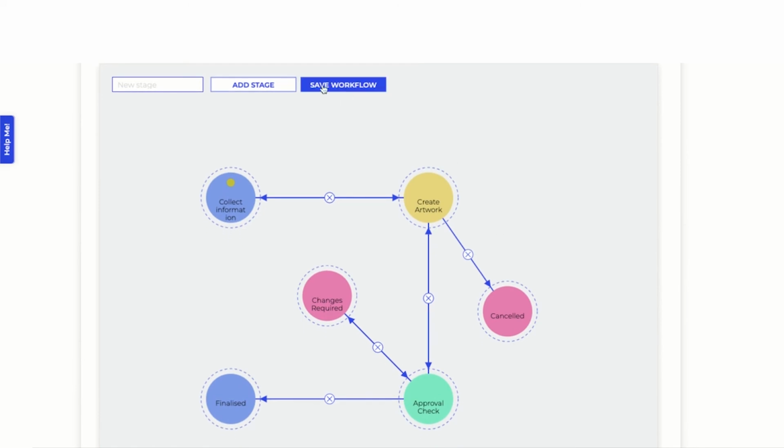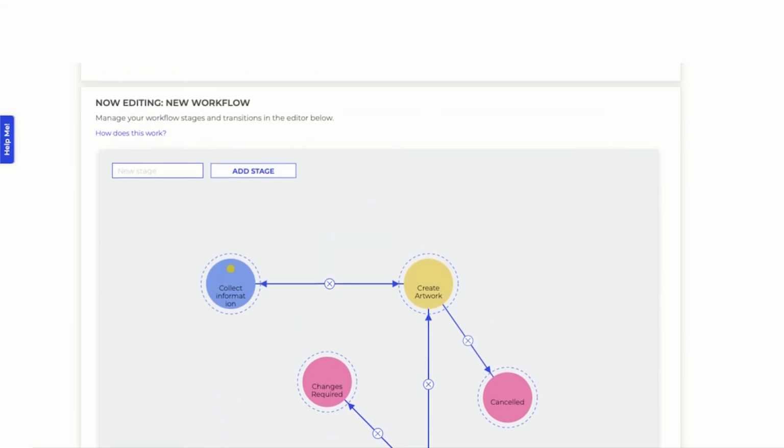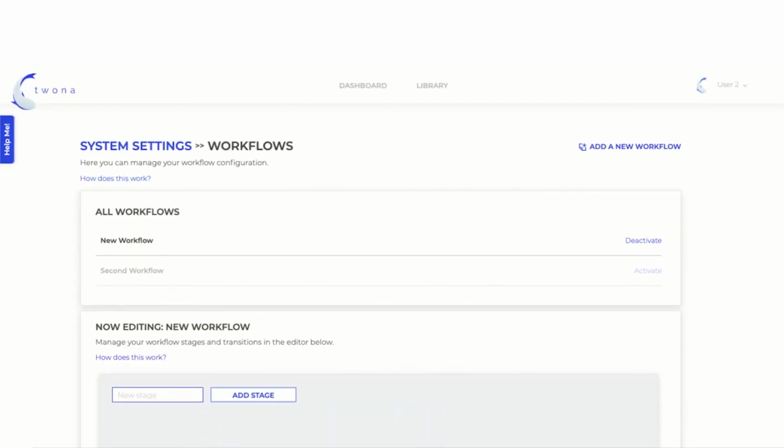Once you're done, be sure to click Save Workflow on top of the screen. When the changes are saved, you will see the new information in your dashboard screen.